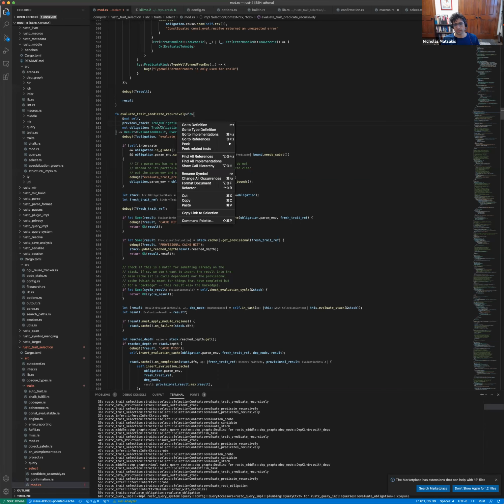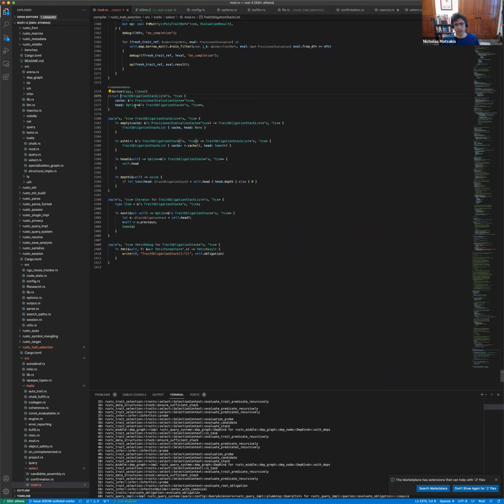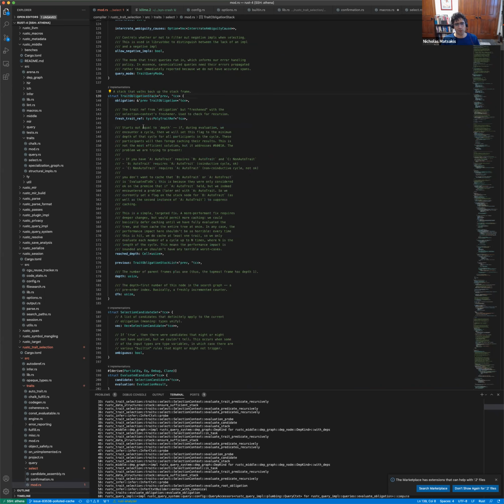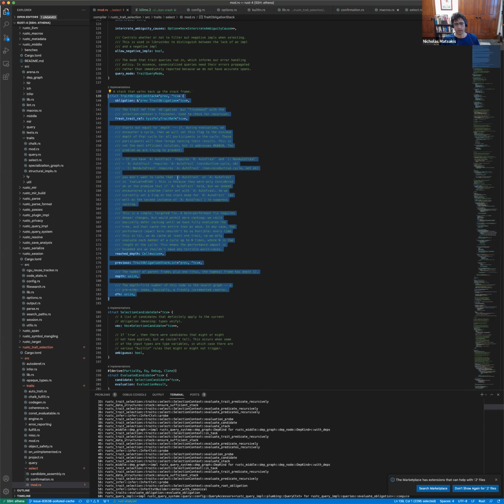And this is the stack type. Well, actually, this is an iterator. This is the stack type. And it's just a linked list. So it has a reference to the previous element on the stack. And then this is the top of the stack.